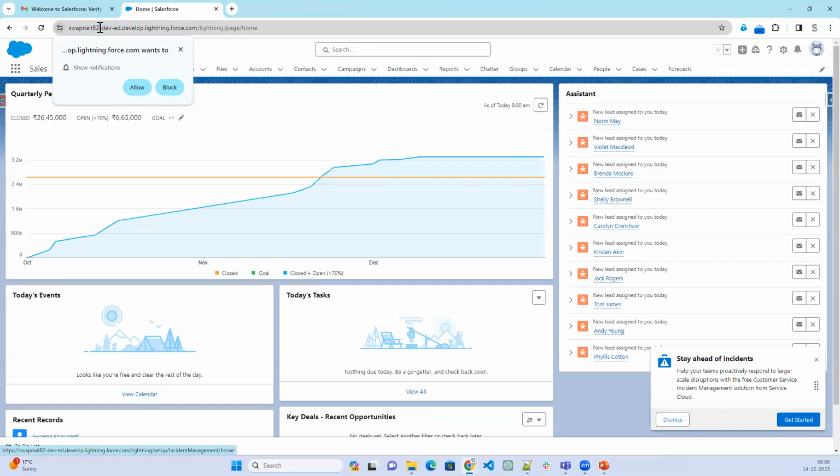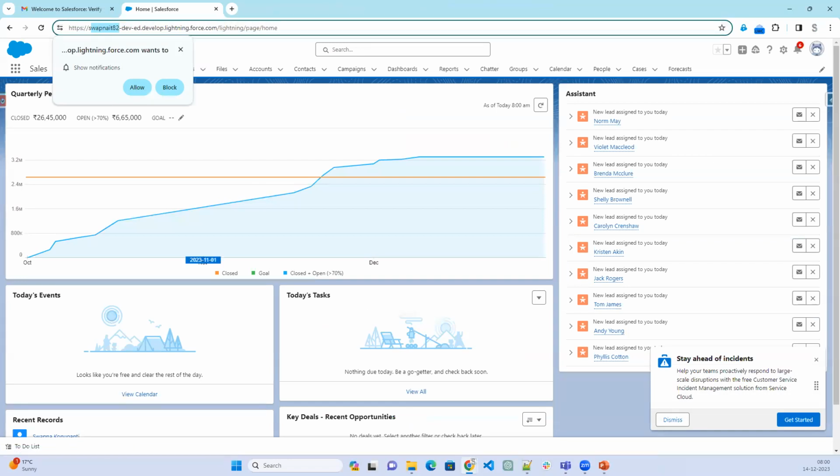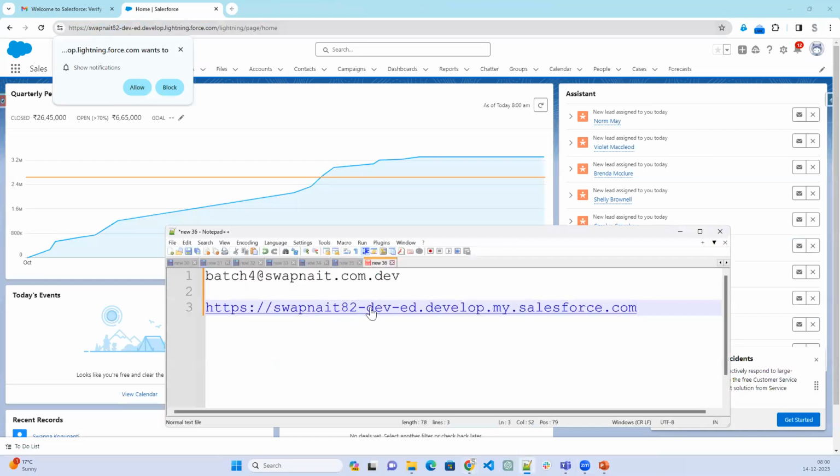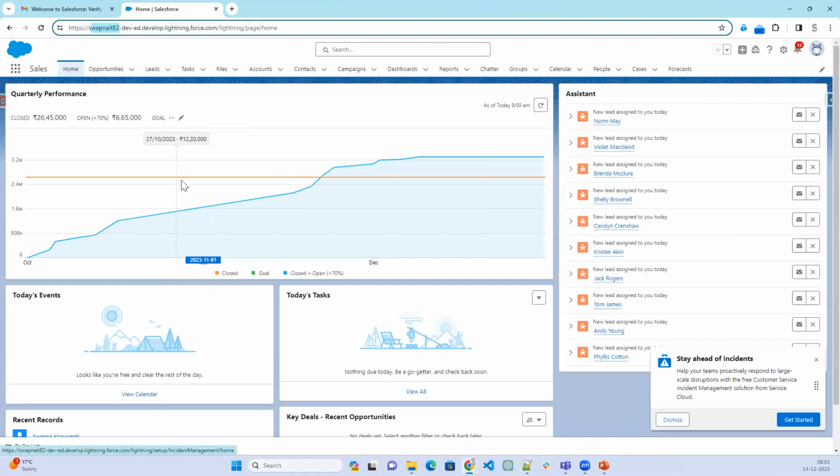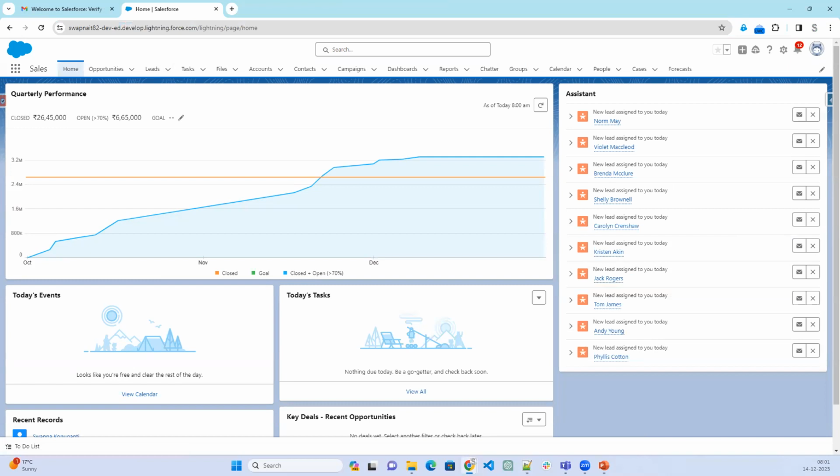So this is the one, Swapna ID AG2 hyphen dev hyphen ed and develop. This is the same URL. Once it is created, you will be logged into this page. So this is the developer edition.